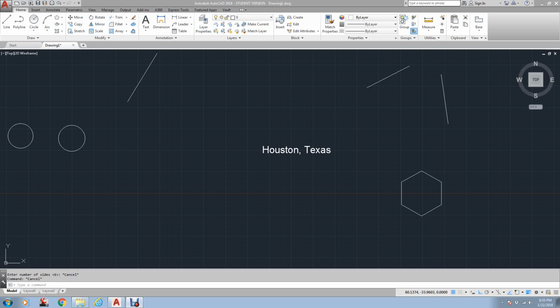I'm an instructor here in the Houston, Texas area, and this video will be covering the Object Snap tool, or OSnaps as you'll hear me say, in AutoCAD. This is one tool that you will be using forever in AutoCAD. Let me tell you that up front. This is one of the most powerful things that AutoCAD has.